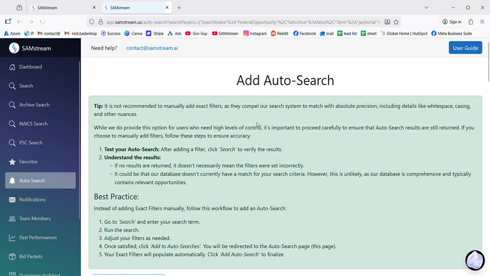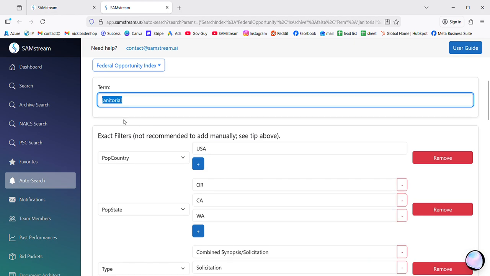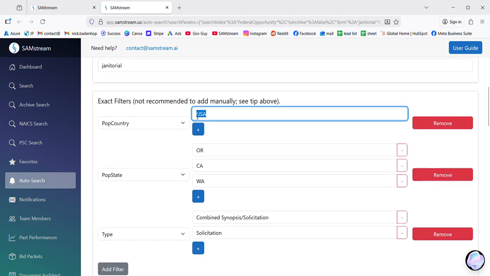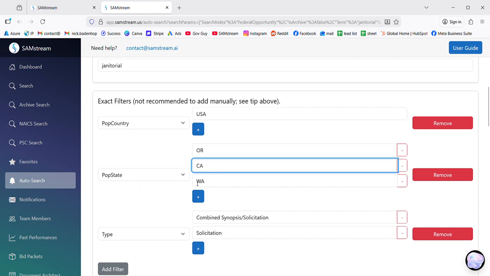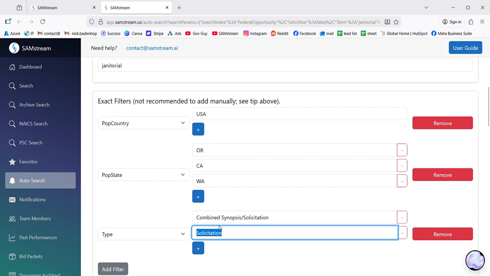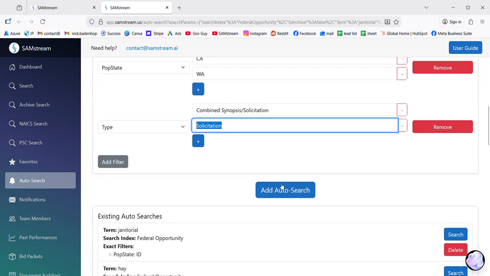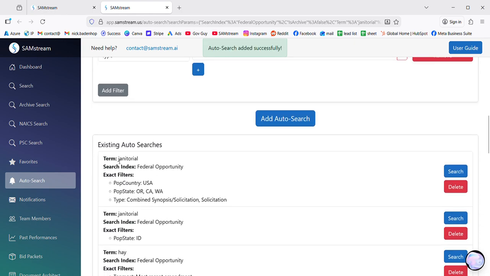So if this makes sense, we're going to go down to add an auto search, and you can see we have janitorial in our term. We have country as the USA. We have Oregon as pop state, which is place of performance. We've got California. We've got Washington. We want to see combined synopsis solicitations and solicitations. All I have to do now is hit add search, and now it is put in here.